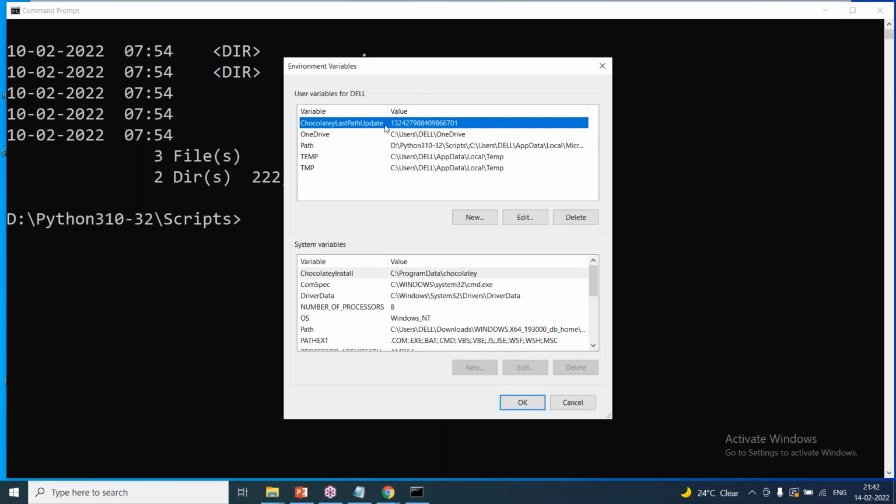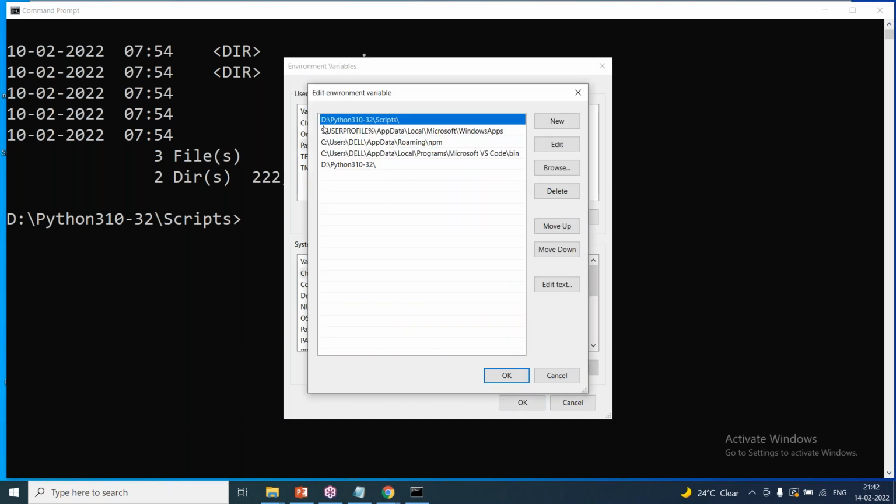Okay. So here, environment variables is in control panel. You can see user variables, path, edit. So here you can see D drive, Python 310 32 folder, scripts. And here Python 310 32 is there. In this folder also exe files will be there, python.exe and other files.